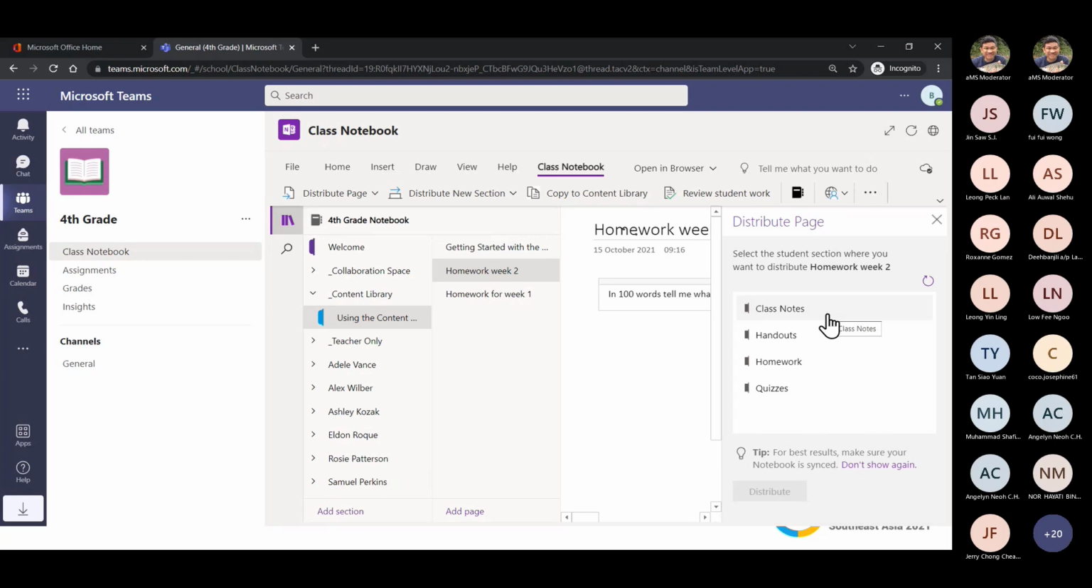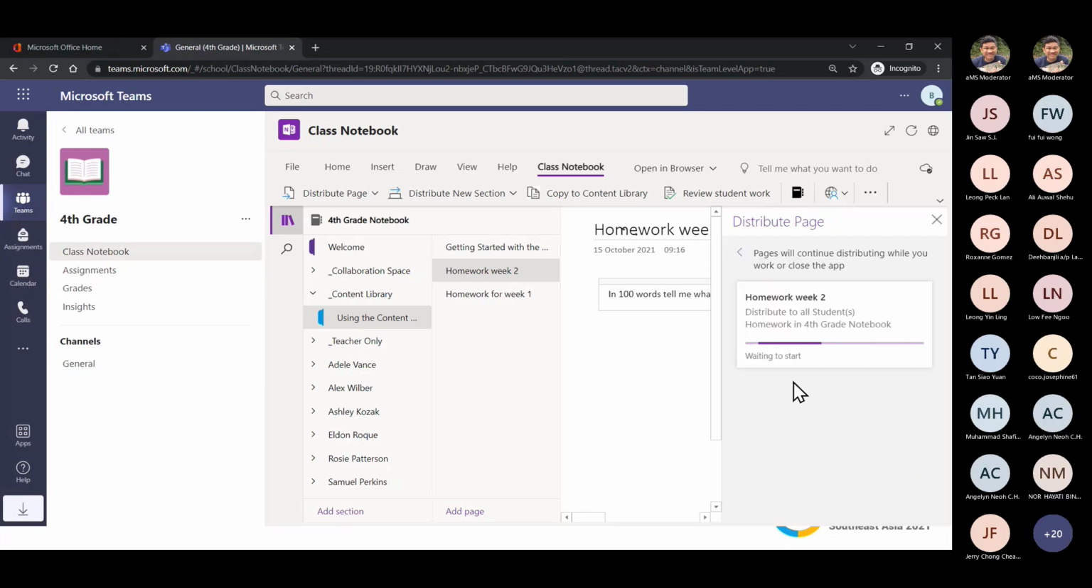Now, in this scenario, I'm going to send it to all of them, and each student has their own section. So each student will have a section for class notes, handouts, homework, and so on. So I'm going to choose to distribute this into the homework section. I'm going to click on distribute, and that's going to add that page into all of my students' sections. So that means I don't have to manually go in one by one. I can automatically distribute worksheets, homework, questions, anything that I want directly from the notebook using this distribute option. And it's automatically doing that.